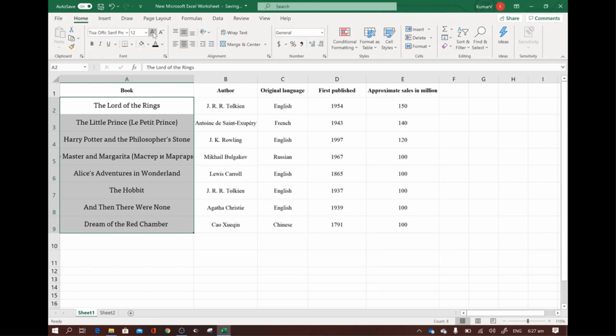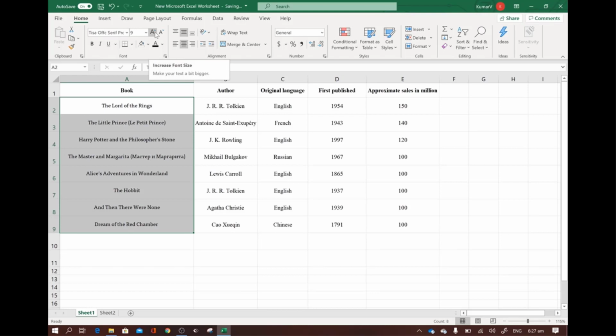changing, increasing the value. If you go for the right, that is the decrease font size, and just click once, it becomes smaller. So that is all about the increase and decrease font size. Coming to the downward, that is the bold, italic, underline, and there is another option called double underline.